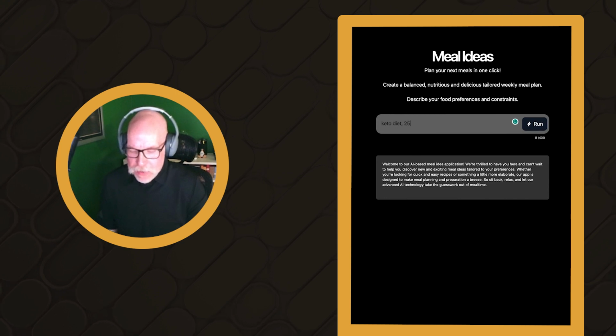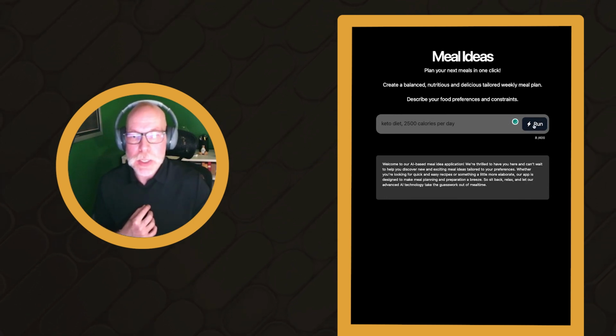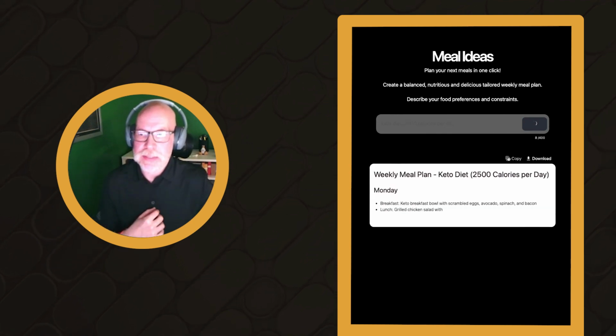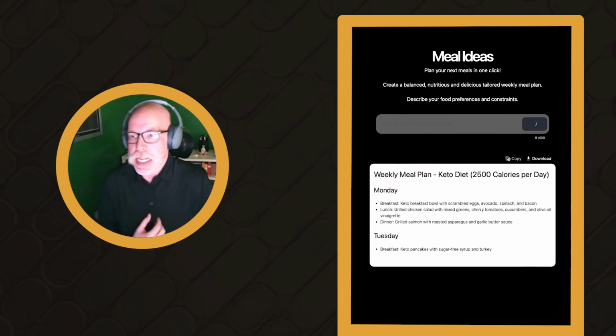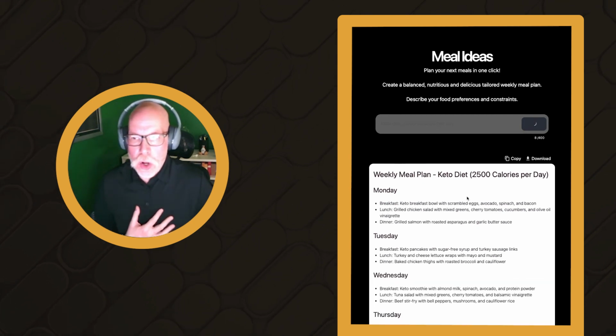And maybe 2,500 calories per day, because we know, and it's scientifically proven, if you're in a caloric deficit, you could be potentially losing weight per day. So keto diet, 2,500 calories per day. Let's click the run button. And so what's happening is this is being fed into the engine, and the engine is returning a meal plan based on your caloric restrictions on a daily basis.